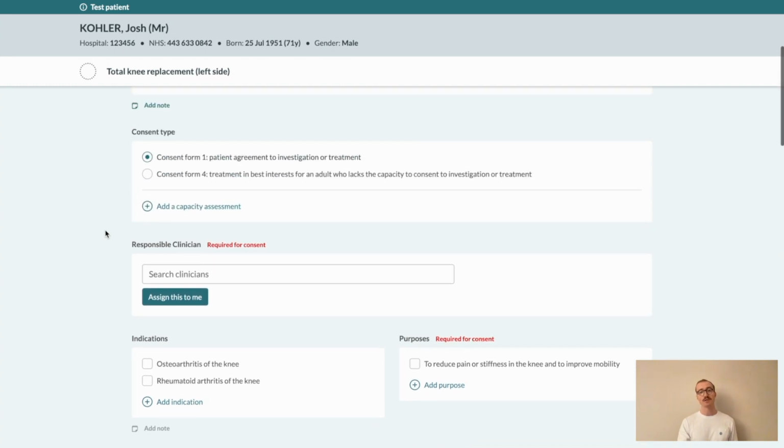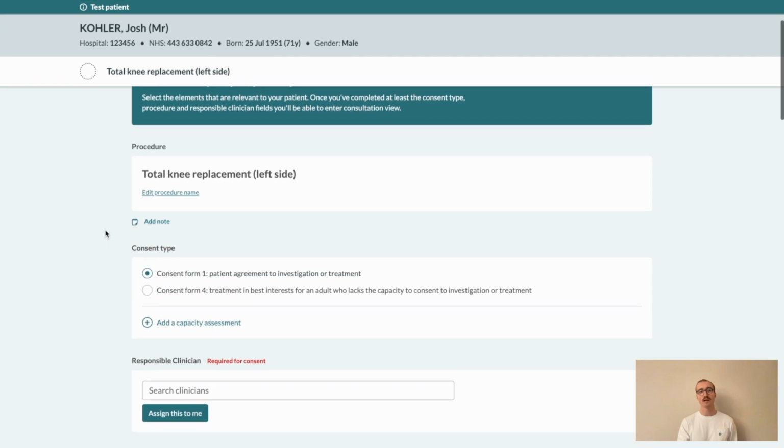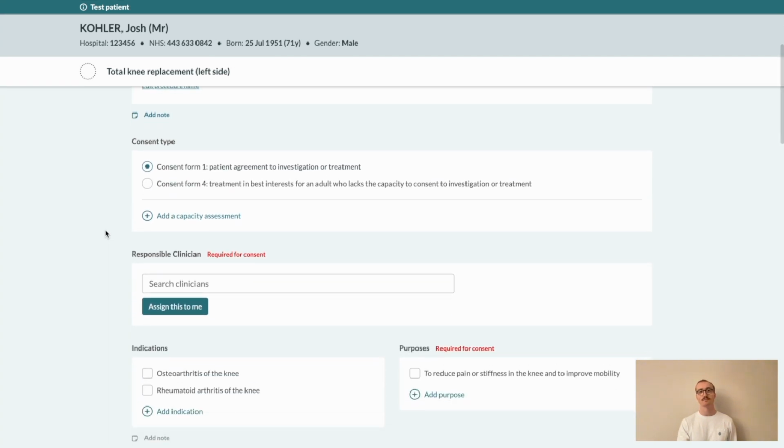This is an adult patient, so we're presented with consent form 1, i.e. patient agreement to investigation or treatment, and consent form 4, treatment in best interests, as the two options. We'll see later that if I change the selection to a consent form 4, Concentric requires different information, and equally for a child patient, the appropriate consent form types are shown. In this scenario, the patient does have capacity, so we can keep the default consent form 1 selection.